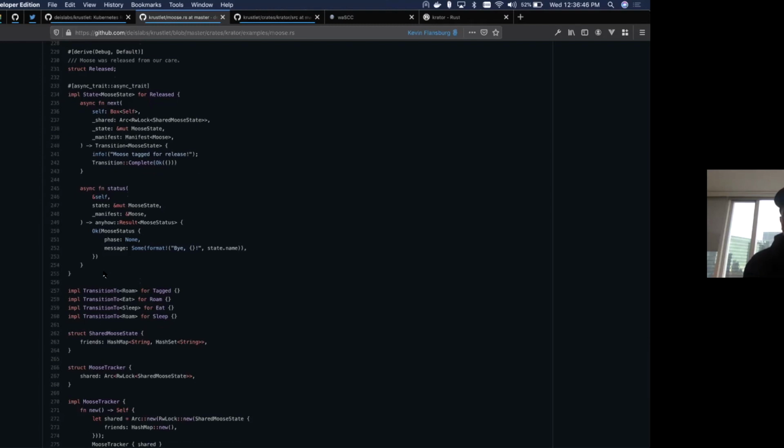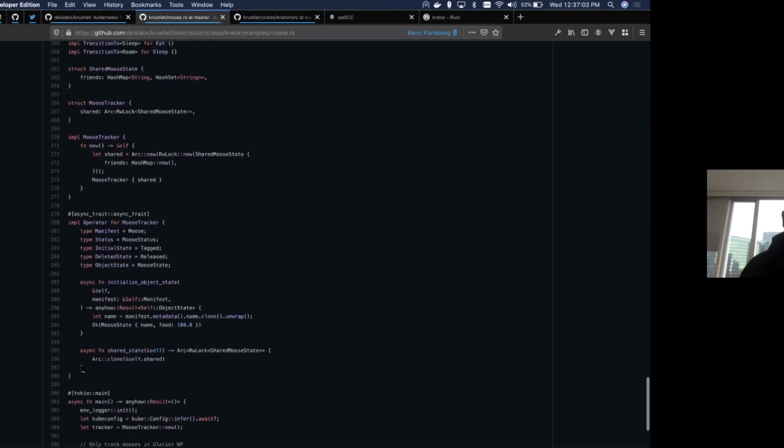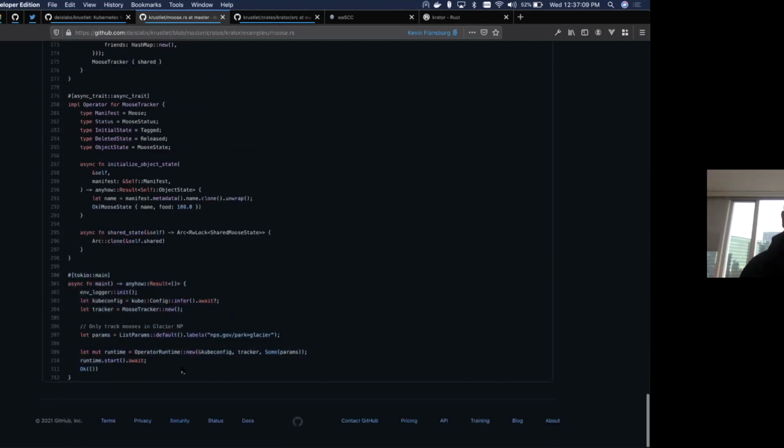More recently, we merged in functionality that allows you to easily detect when the objects are modified, and then you can transition to a new state to handle reconciliation of whatever got modified. And then finally, I implement the operator trait, which I mentioned before. Launching the operator is pretty simple. I create a kube config using kube.rs, and then the main entry point is this operator runtime, which just blocks forever on the main task. So I can demo it.